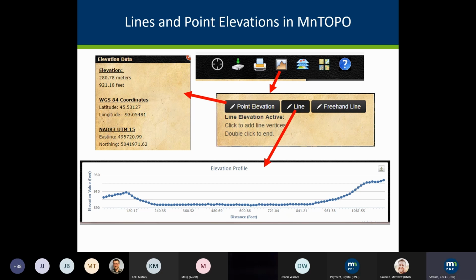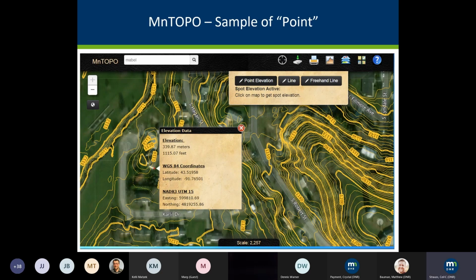Go ahead and click. So here's an example where I clicked on the corner of a building and it shows for that point that I clicked on, here's what the elevation is in feet and meters, and here's the lat long information. You can't look at more than one point at once, but you can kind of click around and get a feel for things.